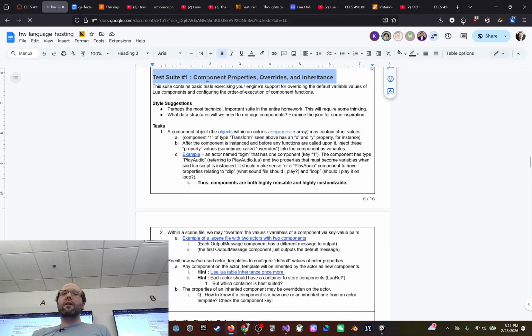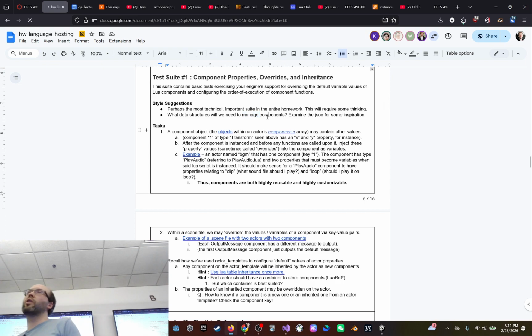You're going to start then focusing on component overrides and properties and inheritance, which is a big deal. The way that inheritance works in Lua is kind of funky. I'm going to show it to you in a bit. I don't really expect you to understand it just yet.